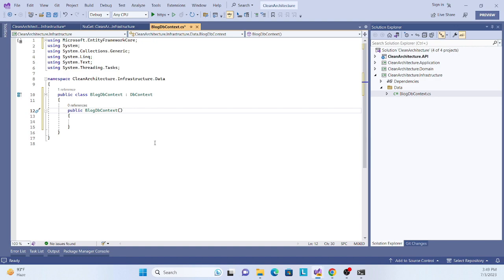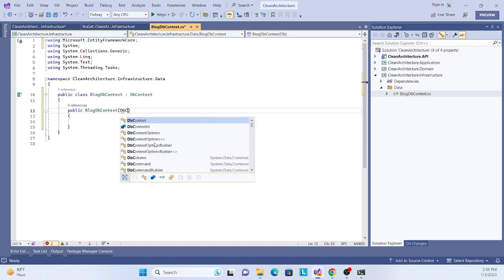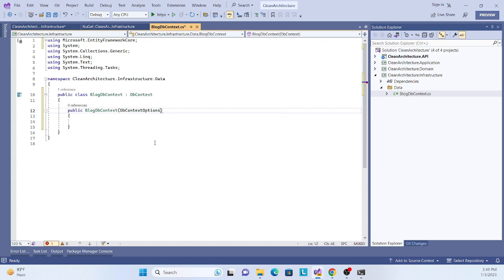DbContextOptions, and just point to whatever our context class is in this DbContext. Okay, so it is a part of Entity Framework, so it is not related to any clean architecture stuff. So if you don't know about Entity Framework, I definitely recommend going to our YouTube channel and checking out what Entity Framework is and how we can implement it.